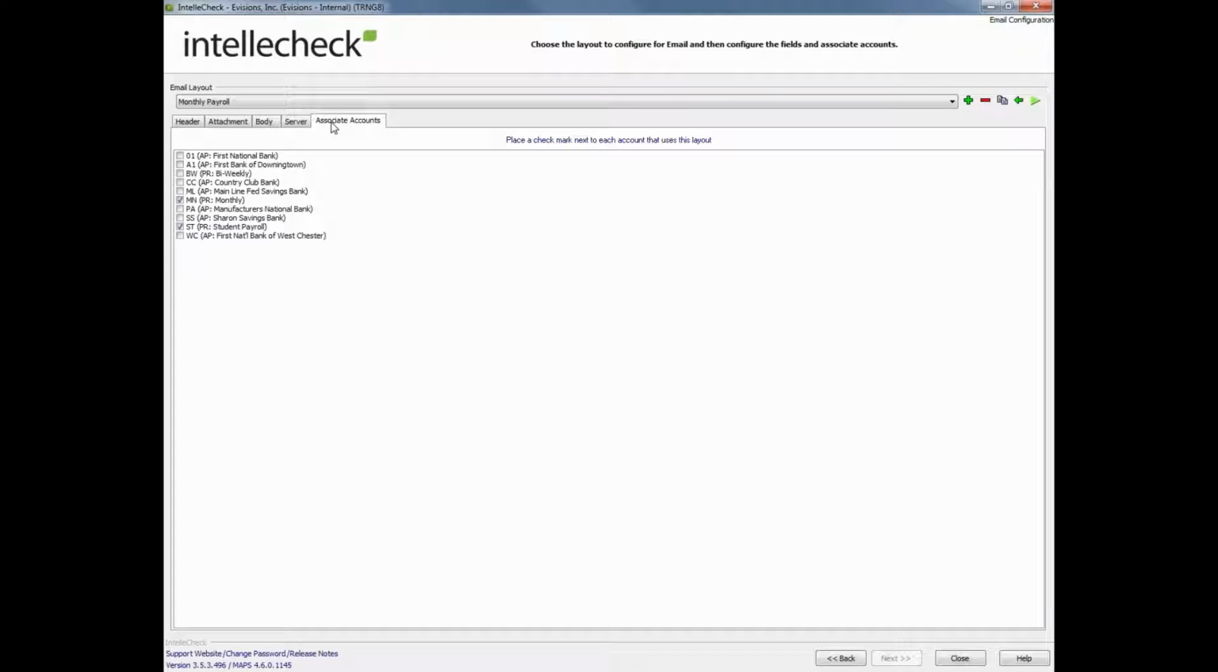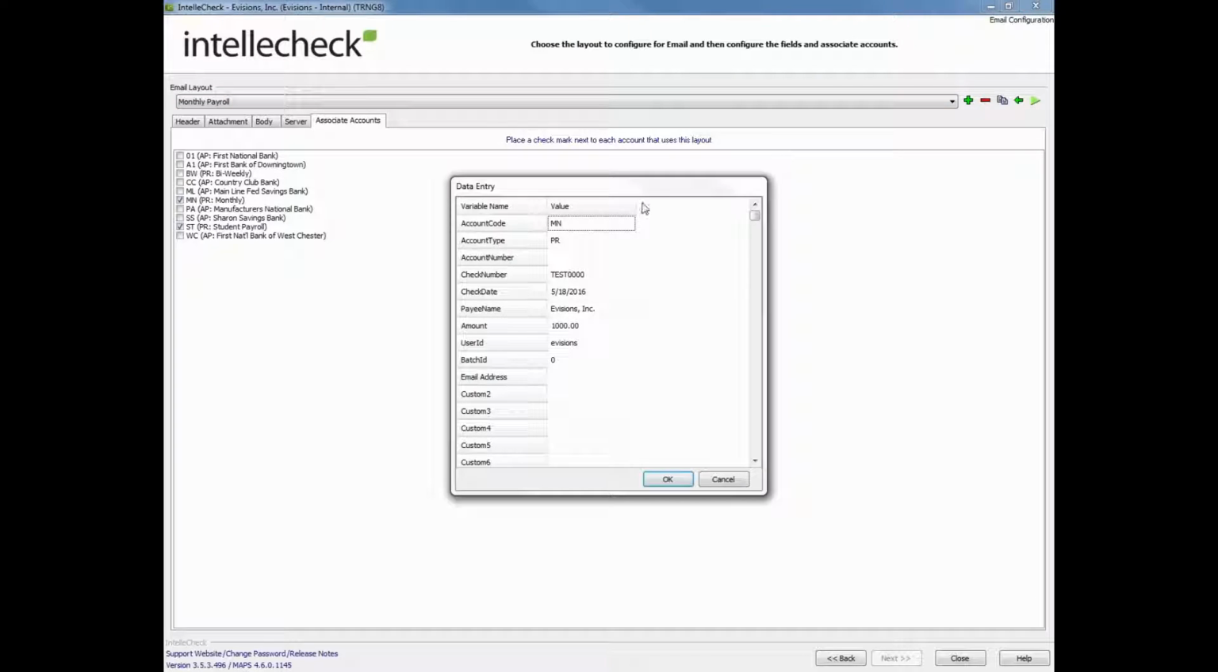And lastly, we have the Associate Accounts tab. This allows the administrator to select the account codes that will have emails associated with them. You are also able to test email layouts. Click the green play button at the top corner on the right. Depending on which field your email address is saved under, enter your email address here and click OK. You should receive a sample email of how it will appear.